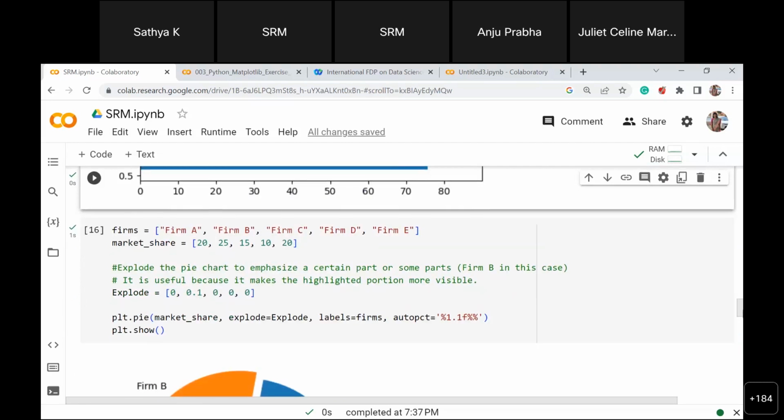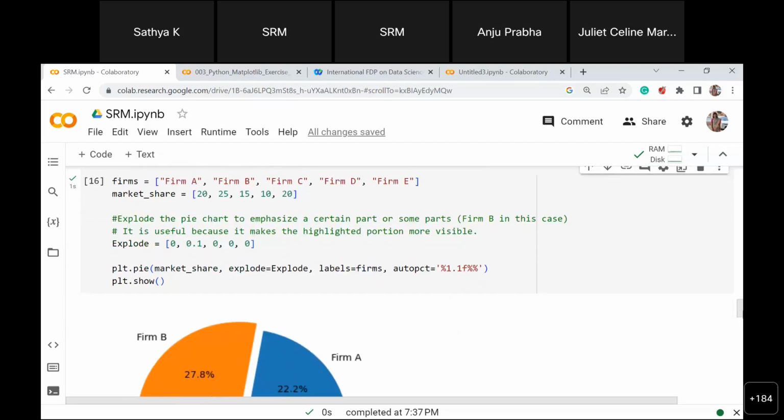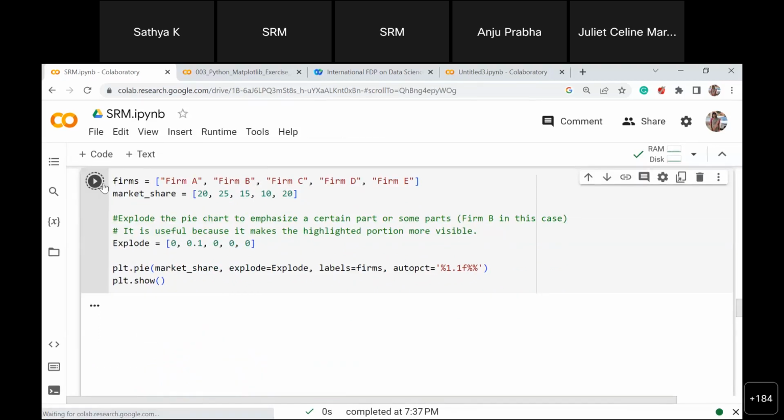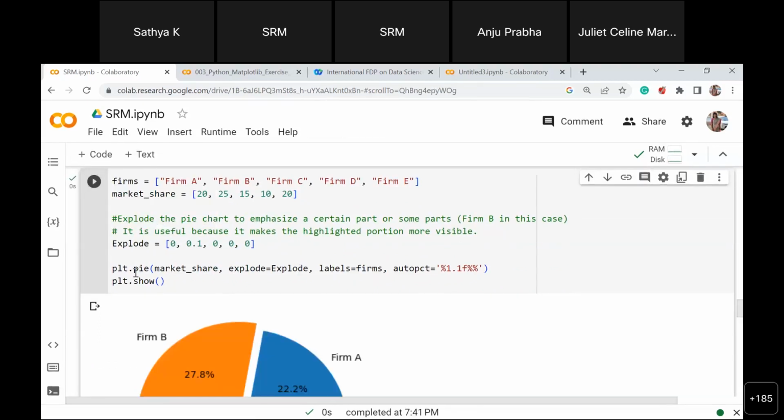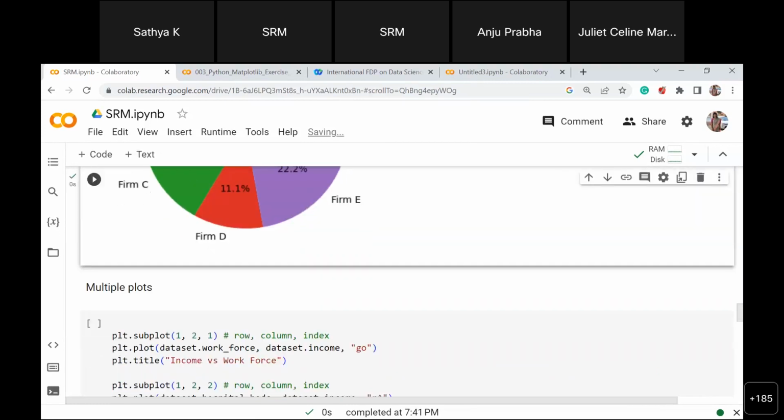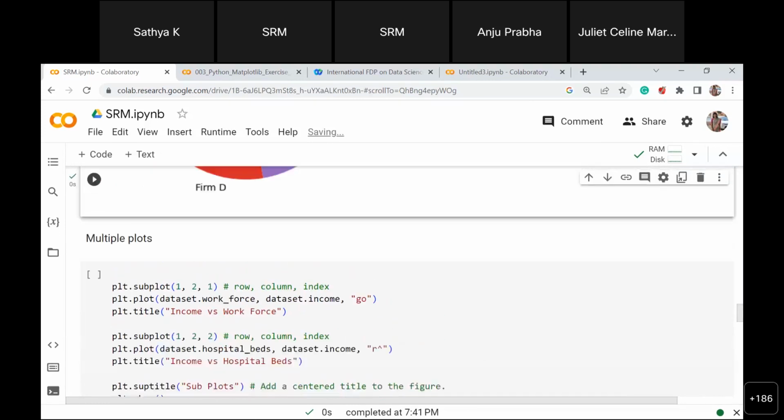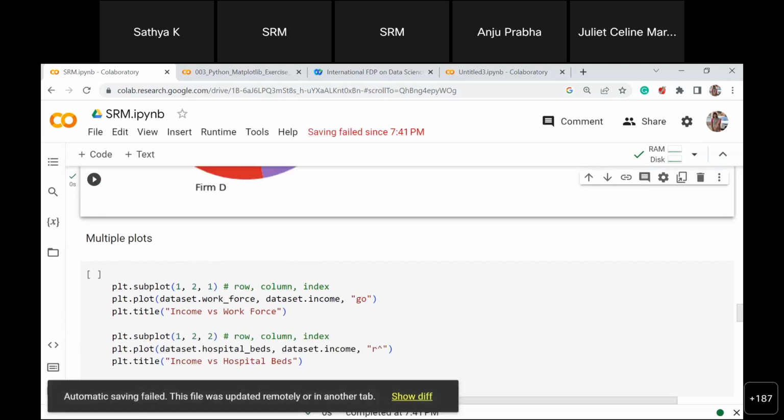Next, coming to pie chart. One word I can say: it is used for representing proportion. So here there is a data frame and market share values. How to draw the pie chart? There are different options for pie chart here. You can explore it. You can use this market share and then the frame labels we used here. And next, coming to multiple plots, I told you how to group.